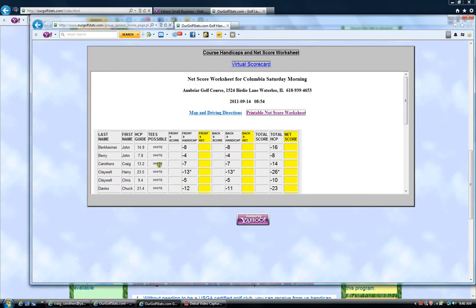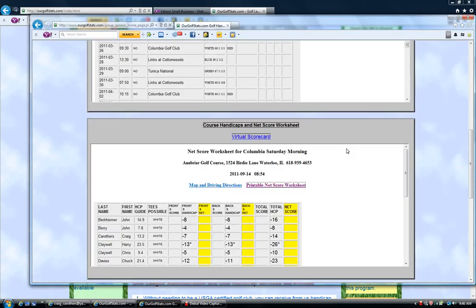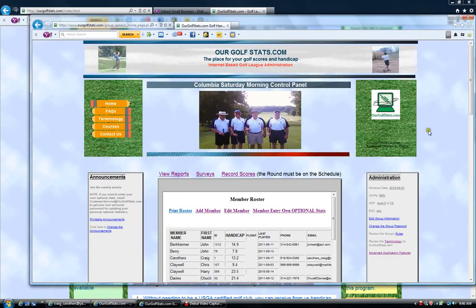Obviously, you don't have to print this out if only 2 of you are getting together and play. Just write down the score, handicap of what you get. This tells you what you're going to be getting at any future round. So that's the control panel.